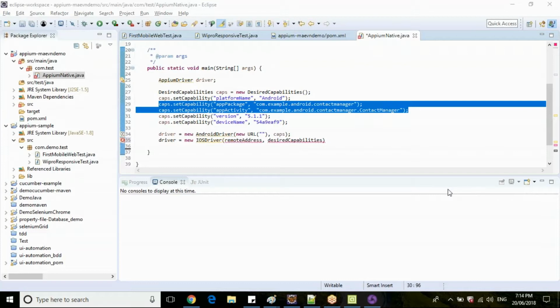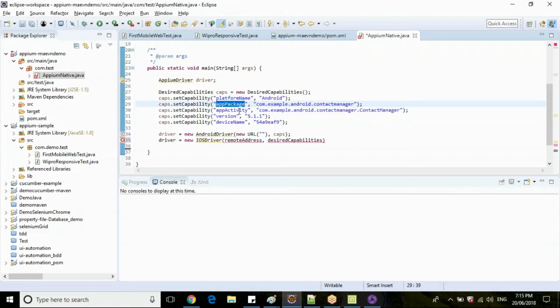So can't it just identify with package name, as it should be unique for all applications? Can you frame your question in an understandable way, Priya? So you mean that only package name you need to provide in desired capabilities instead of activity name?